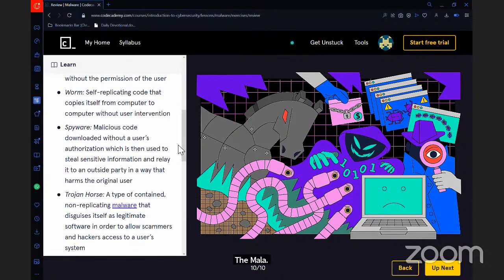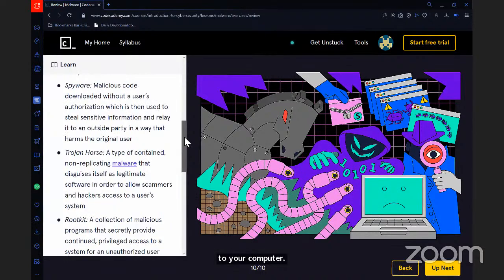Now, does anyone know what a rootkit is? Tahila? A rootkit is when lots of malware comes together. Yeah, that is what it is. Basically a collection of malware put together. So it basically allows someone to have continuous access to your computer, so they're able to access it at any time.